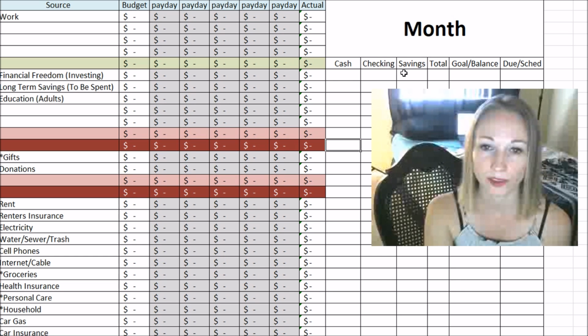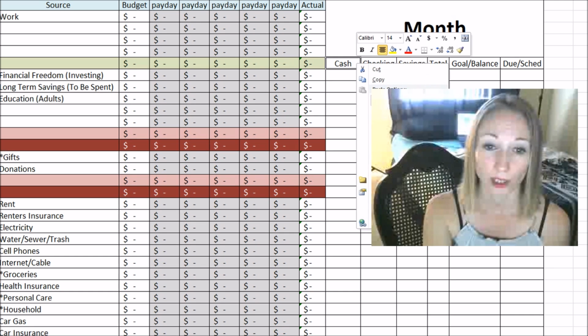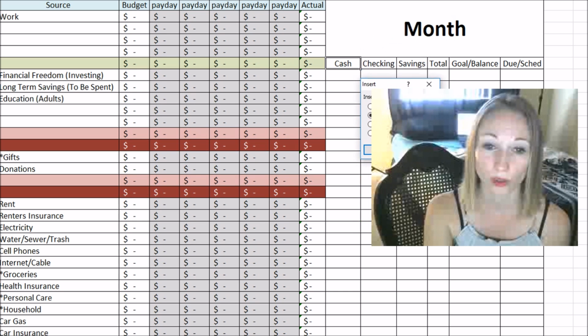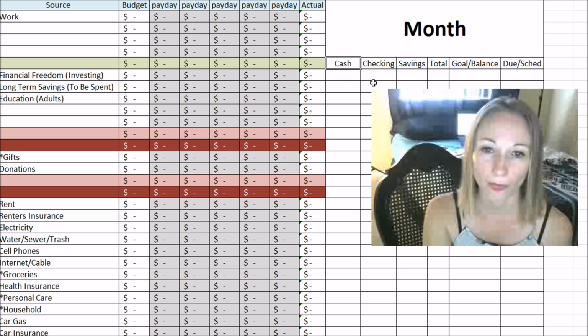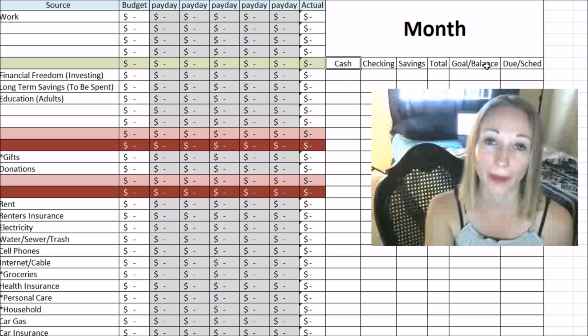You have a checking account and a savings account. Obviously, you can change these to different names, or if you want to add more, you do the same thing I showed you earlier. You would right-click, you would insert, this one you would insert a column, and then you could change that up. And savings. And then basically, this is your goal or your balance.